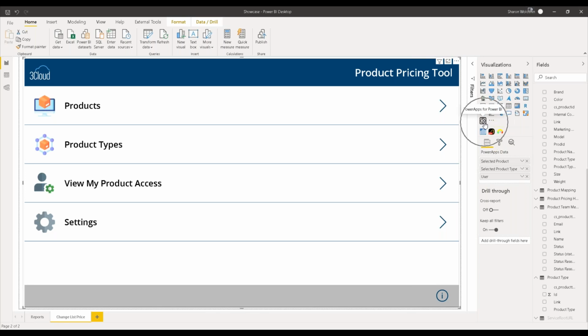It's called Power Apps for Power BI, and when you drop it, it's going to ask you for Power Apps data, and this is like the magic part. In this part of the field, let me make it bigger so you can see it, you can drop any column or any measure from your reporting data model. And once you publish this out to the Power BI service, it will actually create a new data source inside the Power App.